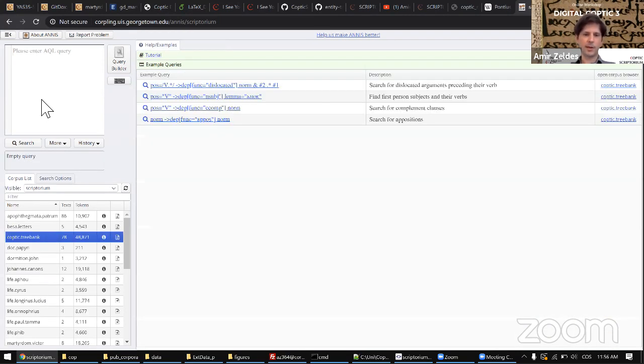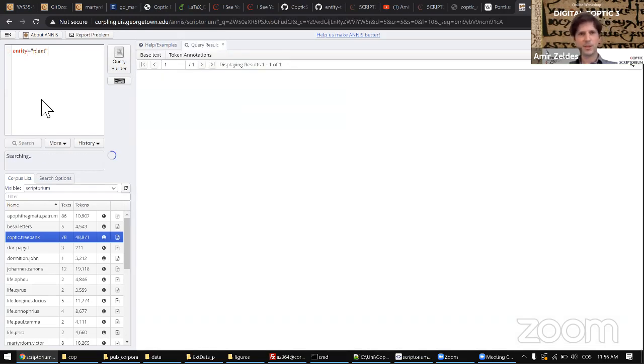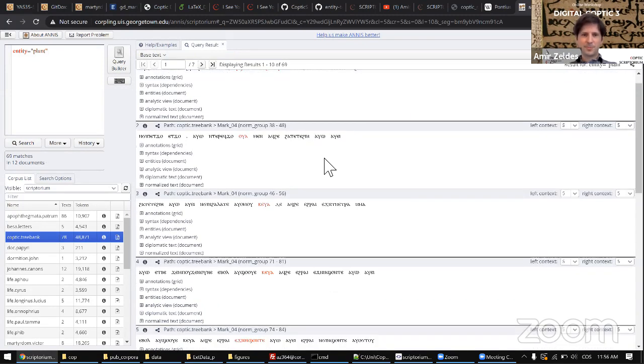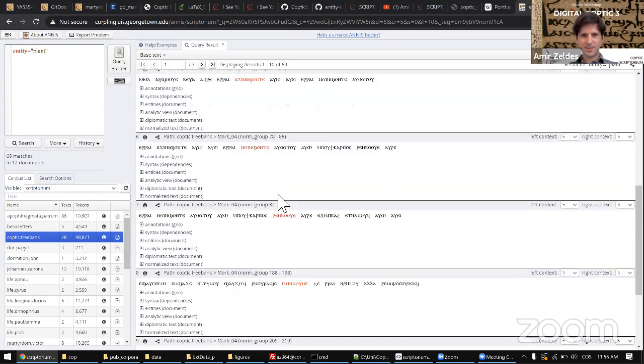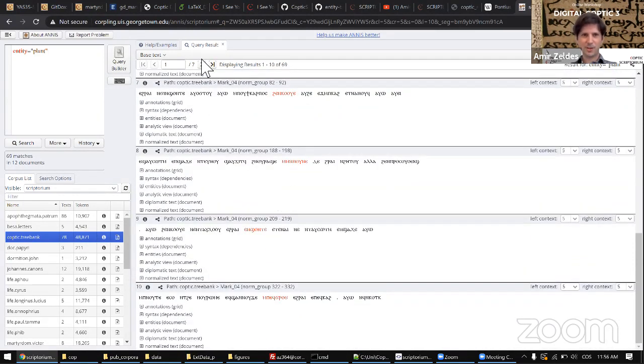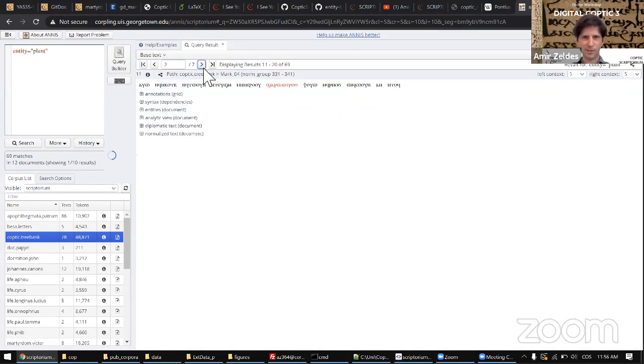And you can do things like, so there are a couple of fields that you can use. Entity, you can just look for all plants. Some of them are kind of kewa, hinkue. So this is the parable of the mustard seeds, I guess.